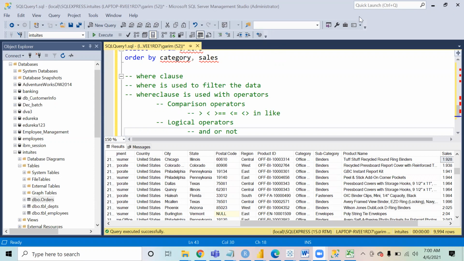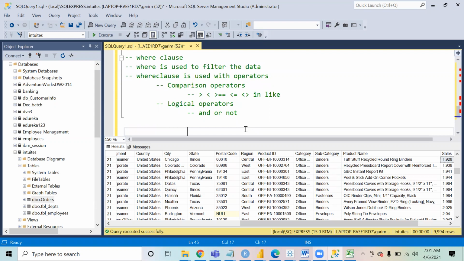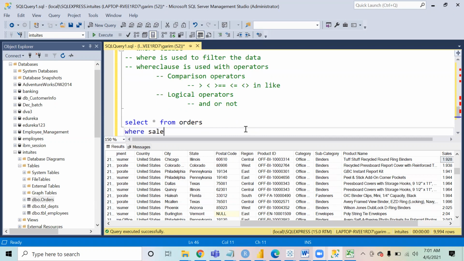Okay, so these are what we have as the operators. Now what we will do is we will use them one by one. So what I will do is we will start with the comparison operators. Suppose I say select star from orders where sales is more than 500.